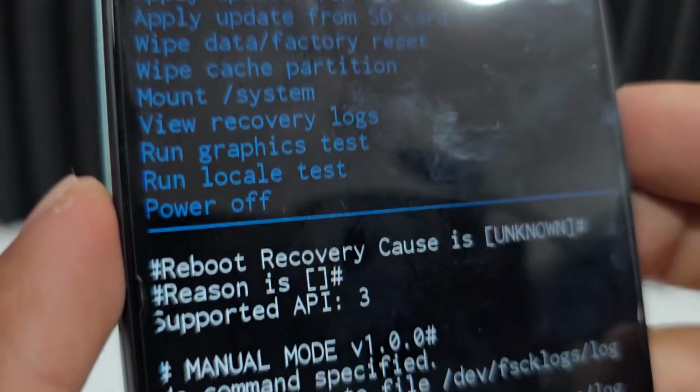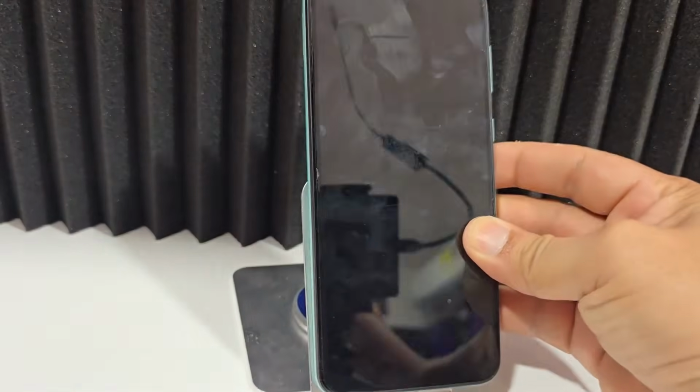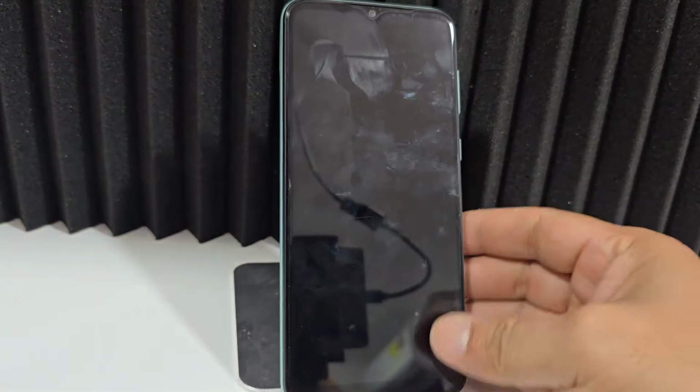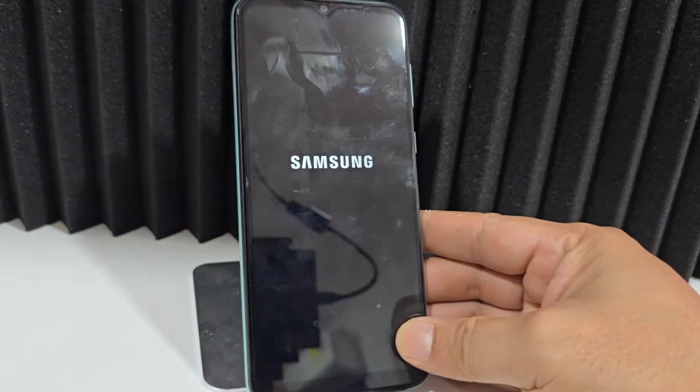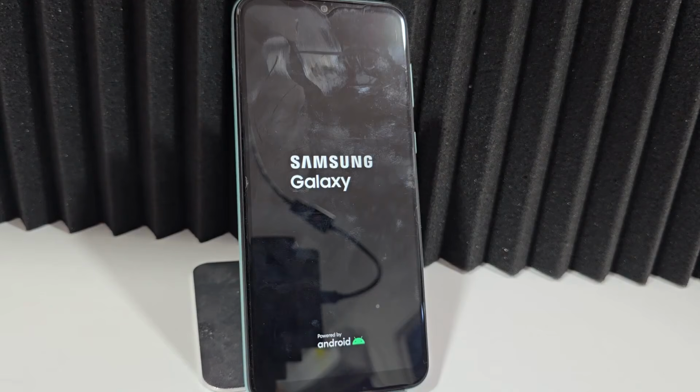Now that we're finished here, let's select the first option. Let's select this first option and now here we're going to wait until our device restarts. Once our device has completely restarted, we will finish this process. That's why I always recommend watching this step-by-step video tutorial so that you don't miss any details and are able to solve this recovery problem.